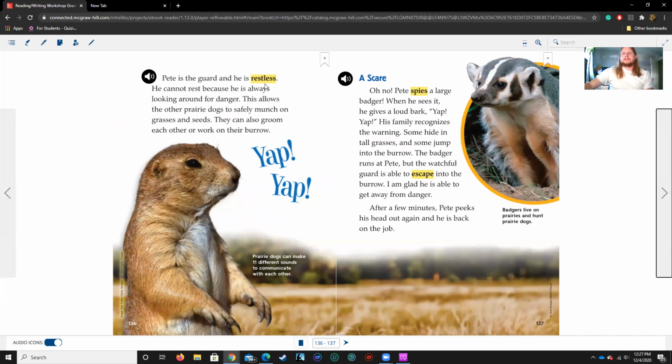So Pete's restless, so he's moving around. He can't stop talking because he's making sure that things aren't going to come and eat him and his family. A scare. Oh no, Pete spies a large badger. When he sees it, he gives a loud bark. Yap, yap. His family recognizes the warning.